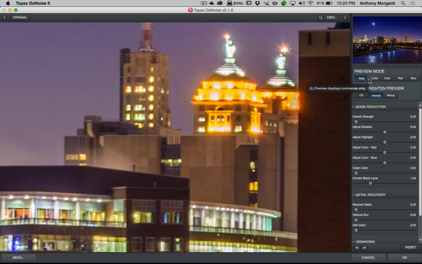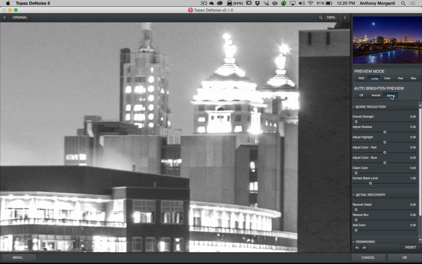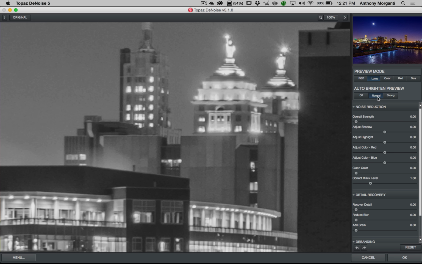Now, we have a number of preview modes up here: RGB, Luma, Color, Red, and Blue. We're going to use all of them. But to start with, for this overall strength adjustment, I use Luma. Just getting rid of the color helps me see the noise a little better. Now, we have Brighten Preview. We have Off, which doesn't affect this specific image a lot. And we have Normal, and then we have Strong. It makes it a lot brighter. I'll use Strong when I'm doing the shadows. It just helps see the noise a little better, brightening it up. Right now, I'll just leave it on Normal.